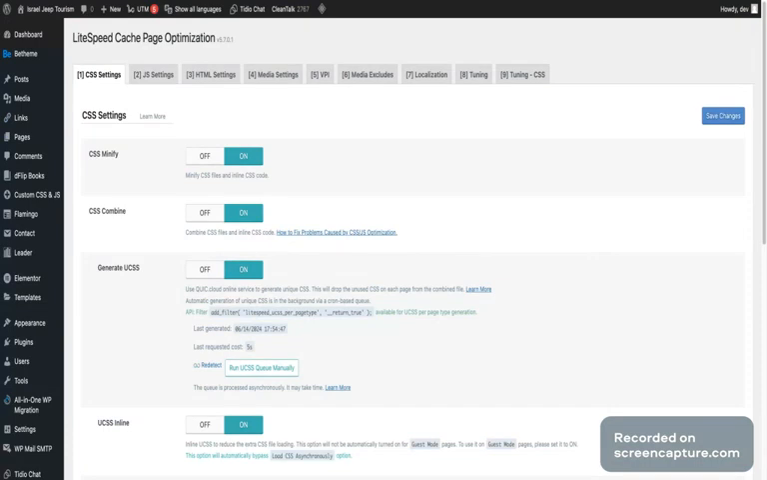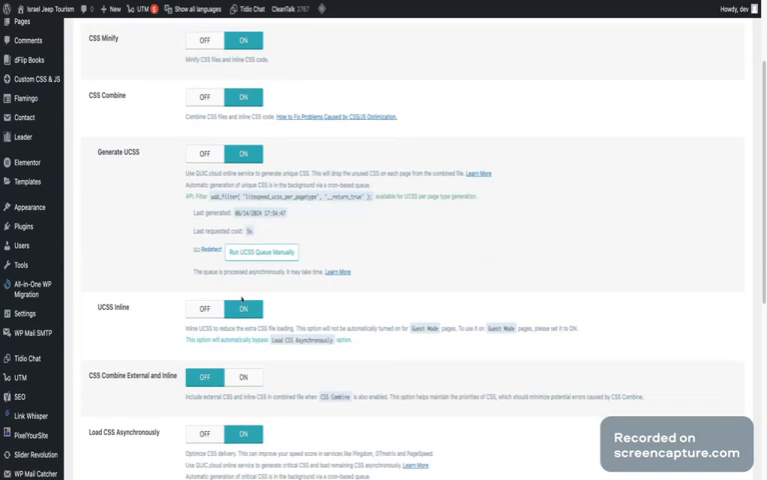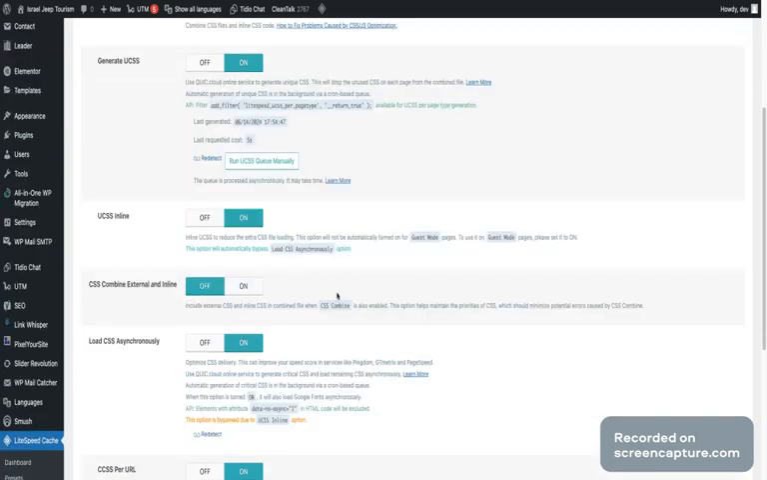So here there's a lot to do on the page optimization. First, on the first tab, this is the setting, turning on the combine, generate ECSS, as long as the ECSS inline, except with the combine external and inline, since it broke the layout of the website. So I just turn it back to off.